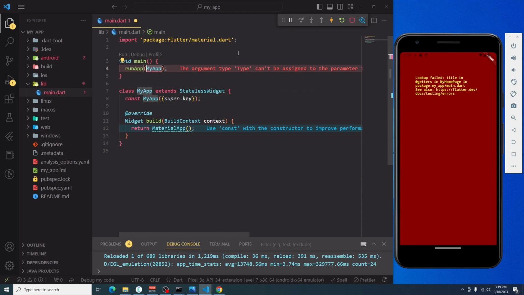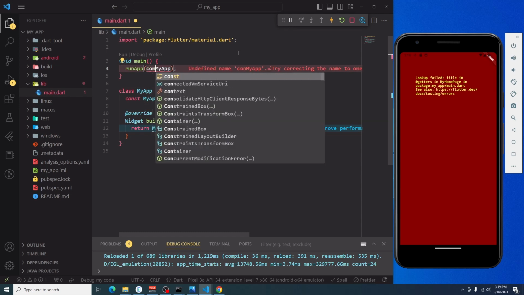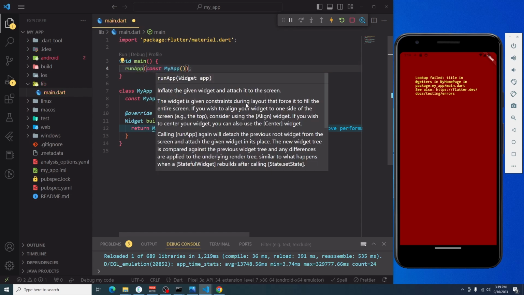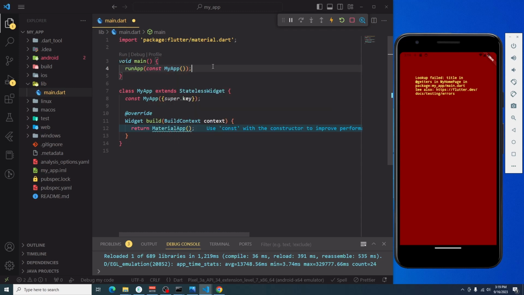So for us to get rid of this error, we need to add a constant to it. And then since it's a class, we need to make sure that we have opening and closing curly braces like this one, const. Have properties like the title of your app, the theme of your app, and from there we can now call our home page widget.